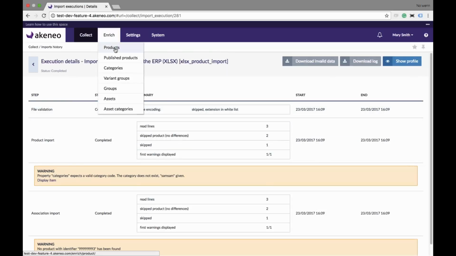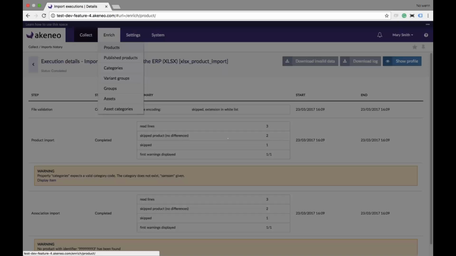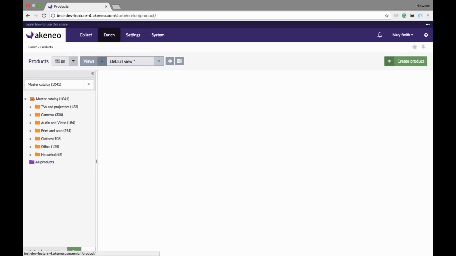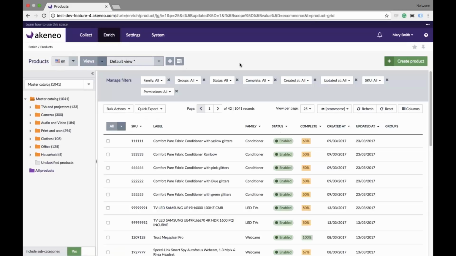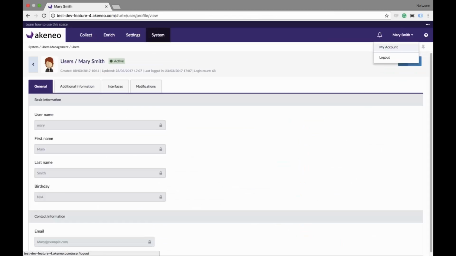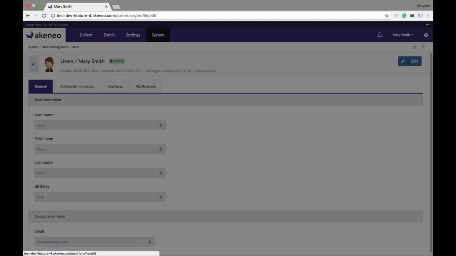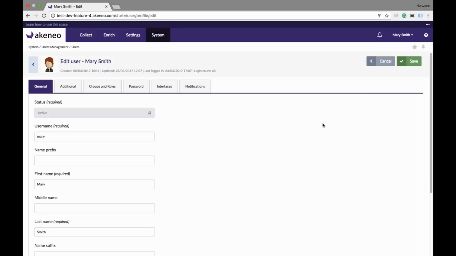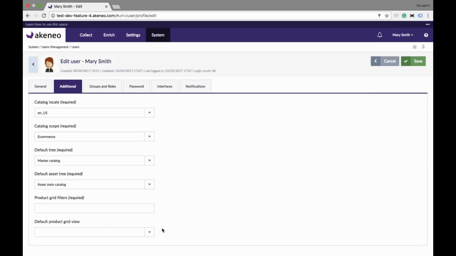Mary goes on with the enrichment of products of LED TV. Julia has created a view for her. Julia is a product manager who helps her to enrich quickly the products. Until now, you know that you can define a default view in your profile, but until the 1.6, you can only add the views you have created. You have no access to the other views created by your colleagues.